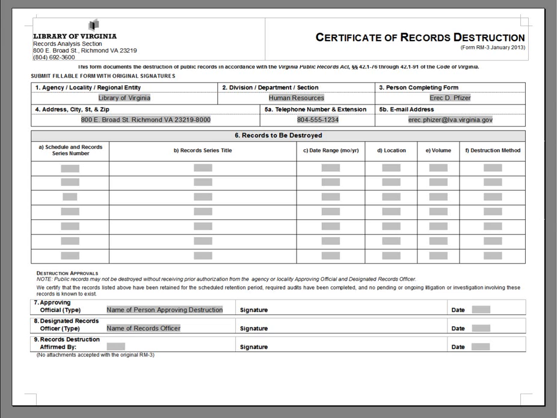One final tip when starting out. You might consider completing boxes 1 through 5B and the names in 7 and 8, and saving that form as a template from which to begin each records destruction project.